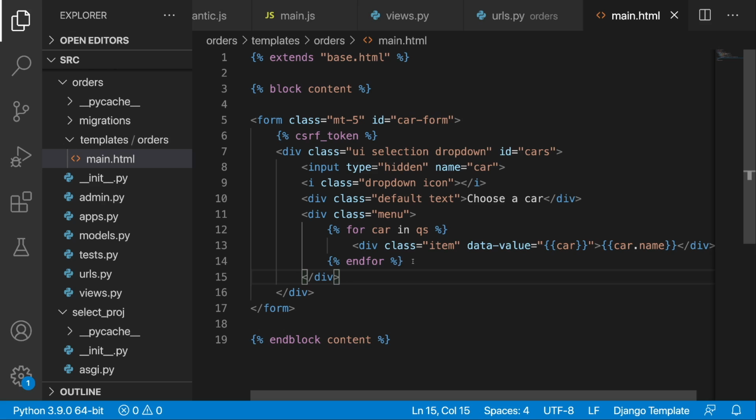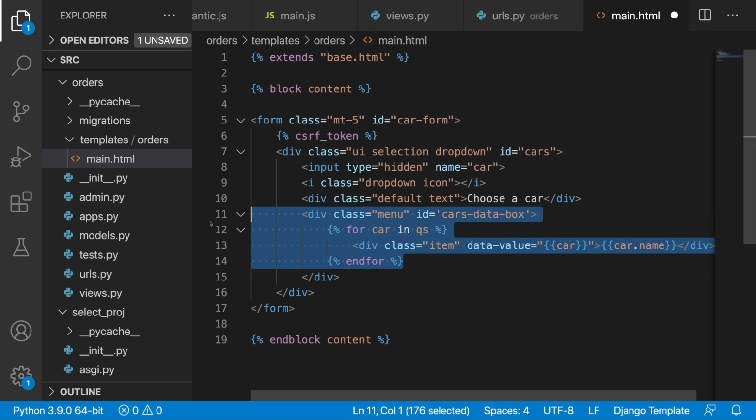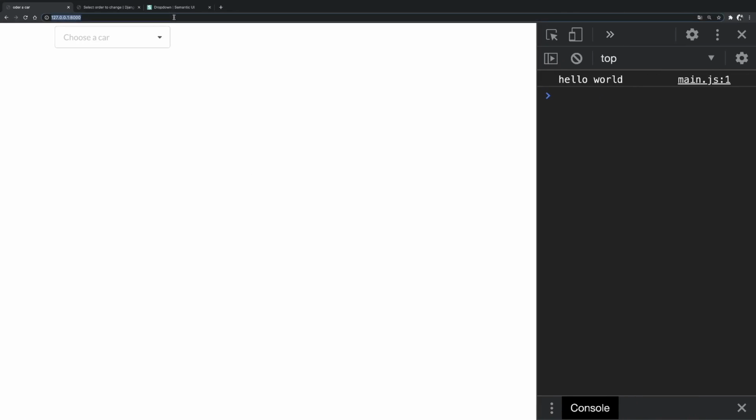So we want to actually use JavaScript in order to get this data and simply reference this menu div and put in some options. So what we can do is to provide an ID over here as well, and this is going to be cars data box, and then I'm going to get rid of this for loop, or I'm going to comment it out. So now if I save this, hit refresh, we actually can't click on it. We don't see any options.